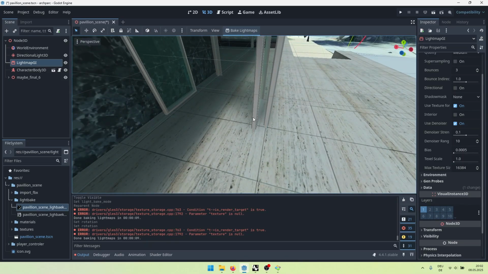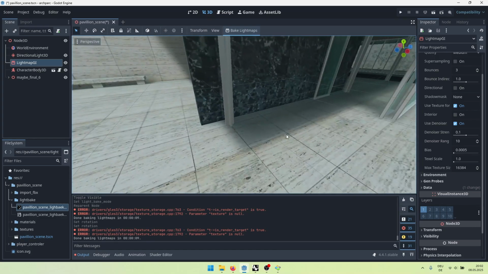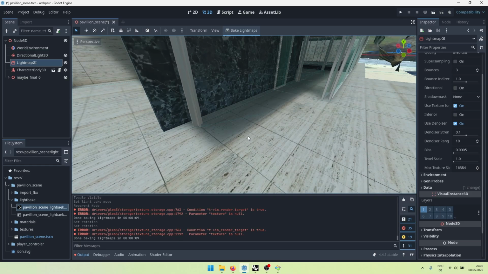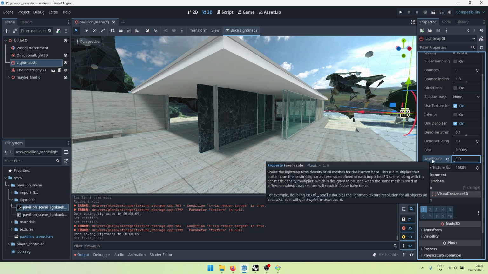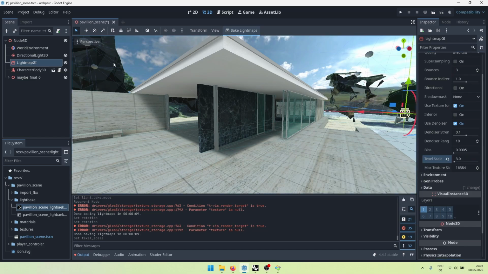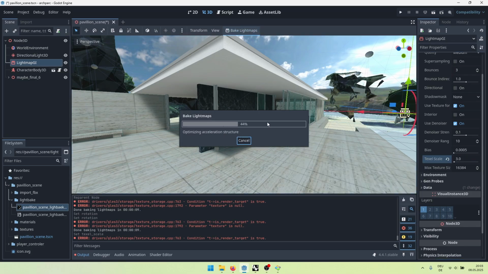But as you can see, the shadow map has a very low resolution, and to change that, obviously the higher we put the resolution, the higher the file size is going to be. So we get the same problem as always. But it is actually okay to increase the texture scale here. Let's go with 3, and that will multiply by 3 times. So it doubles it, so we will triple it. So let's calculate the lightmap again. This will obviously take a bit longer now.